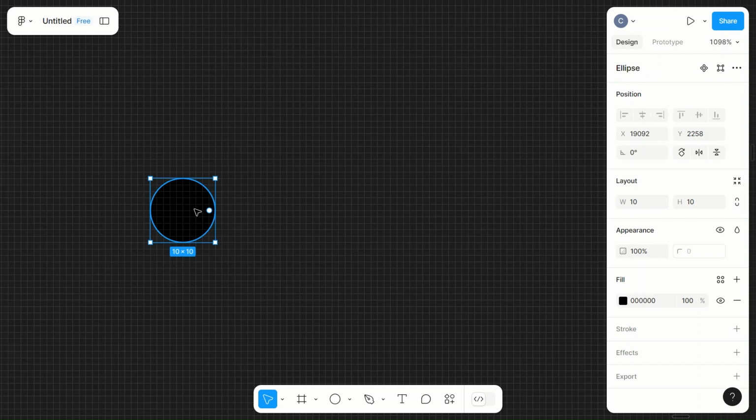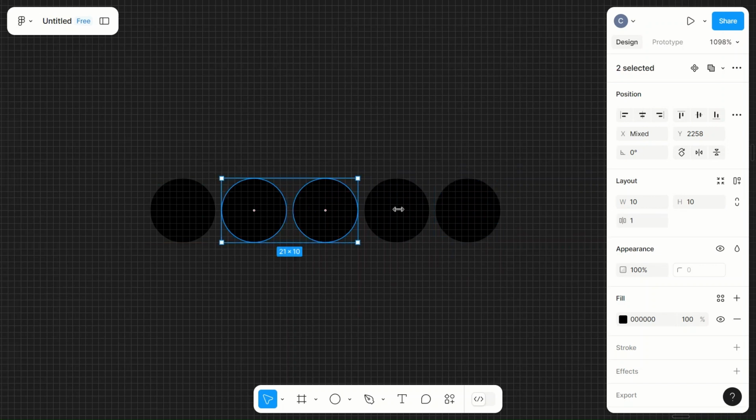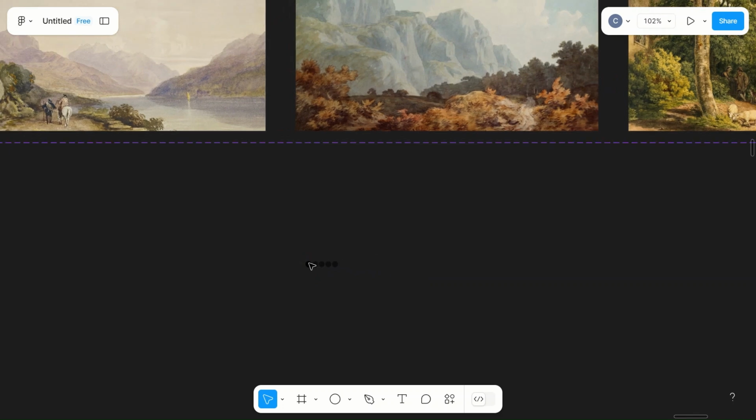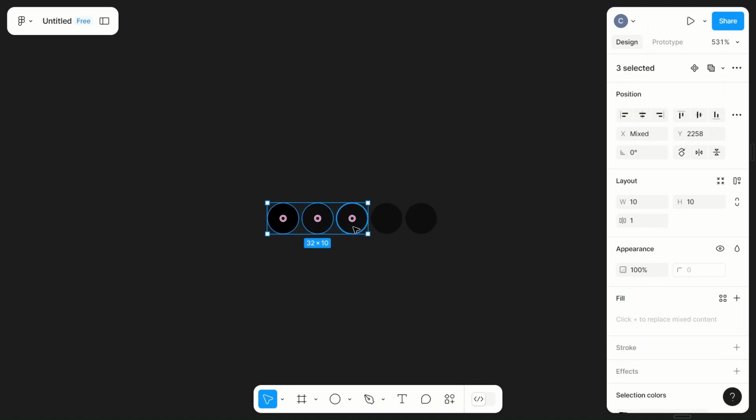Okay. So what I do, I just quickly duplicate it 4 more times. Okay. Then select the other 4. Make it opacity 50%. Right. And do the same for the others. Select them all and make a group of them. Then repeat this 4 more times.